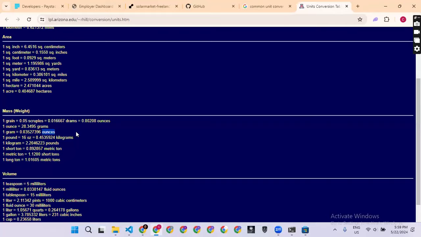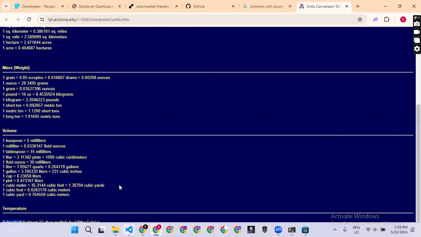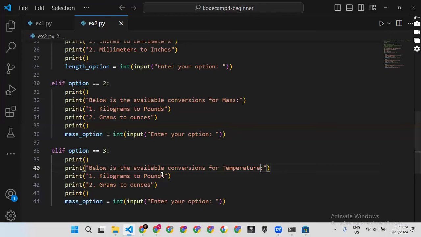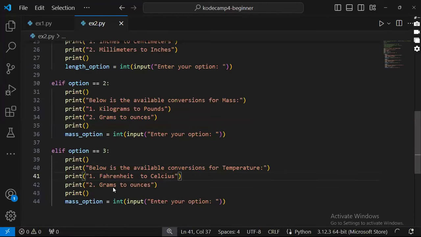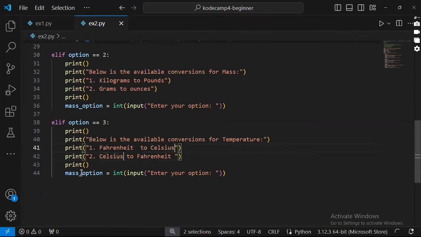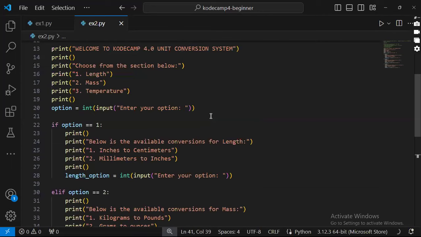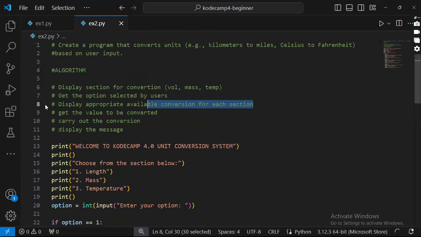Fahrenheit to Celsius, Celsius to Fahrenheit. All right, let's go with that. Copy that. Like that. Sure, it's actually Celsius. It's putting it wrong for me. Let's test. All right, and then this will be temperature option. So I've got this temp option, right? And then we are done with our 8 steps. Let's see if I run this again.